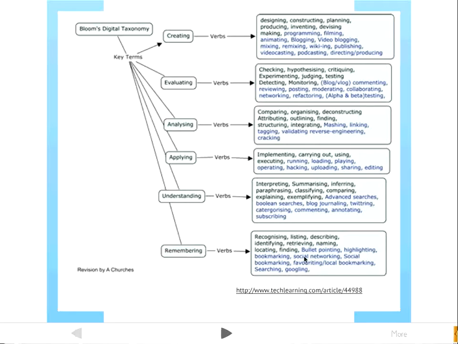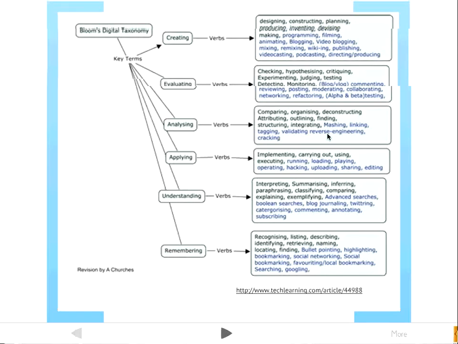Okay. So we have here at the bottom, this is the lowest level of critical thinking, that students can recognize, list, or describe. And if you look at it in a web-based application, that they can do bullet pointing, highlighting, bookmarking. This bullet pointing is what really caught my eye. So when students do a presentation, they know how to use bullets in PowerPoint. They know how to fill up the screen with bullets in PowerPoint, right? They can make a list of things that belong. But I want to push them way, way, way up here to more like mashing and linking and tagging and validating, reverse engineering, and cracking, I think, in my English class.